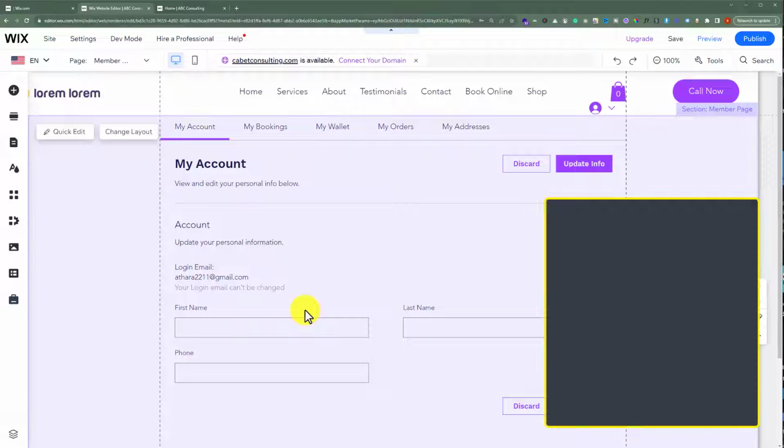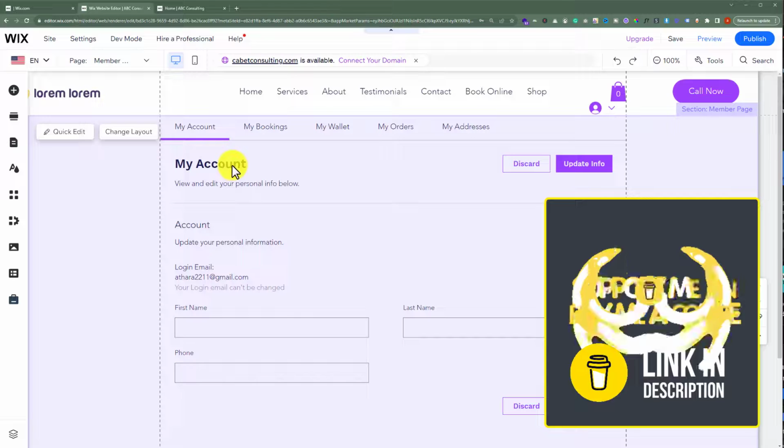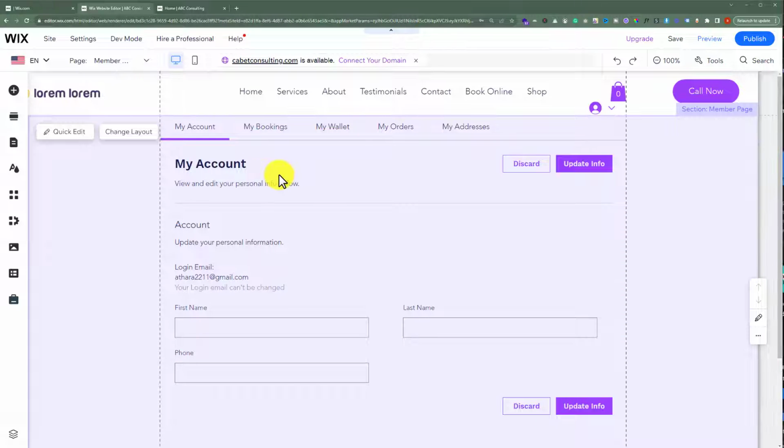So as you can see that we have successfully added Wix community to our Wix website and my account page is created by default, and whenever someone will log into our website, he will be redirected to my account page.